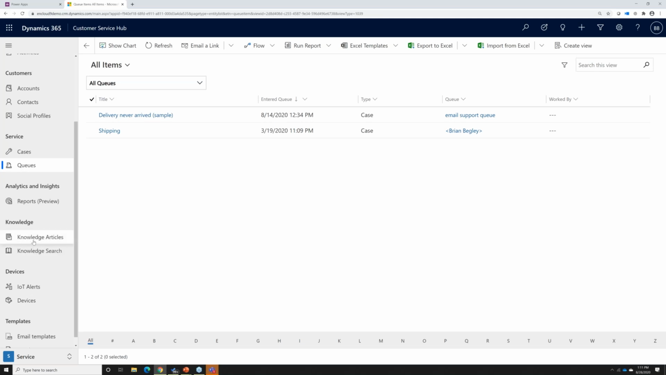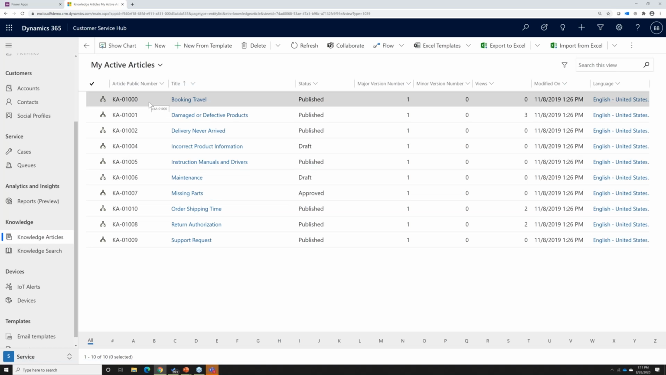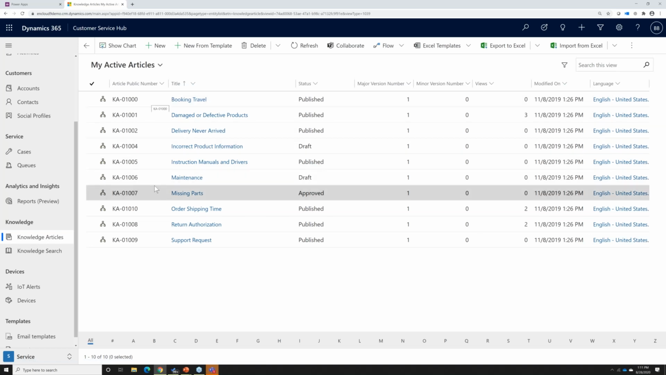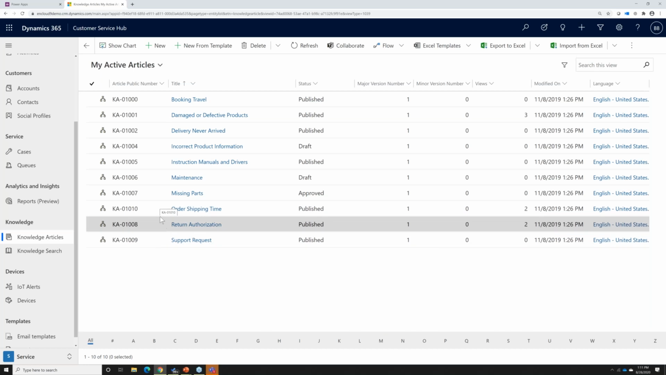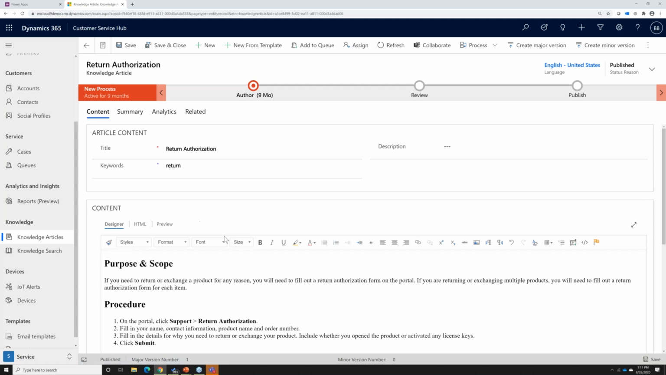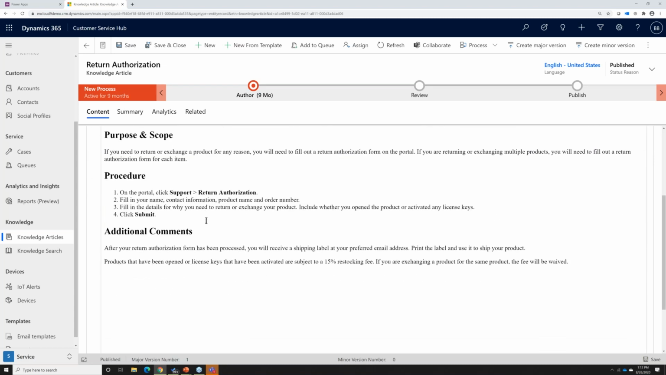Knowledge articles are the next section that we're going to look at. Knowledge articles allow you to create a document that discusses what to do based on different scenarios. Let's say your company has a scenario that happens often, for example, a return authorization. I could create a knowledge base article so that when my support team has a case related to return authorizations, they can review this article while they're in the case and find out what to do.